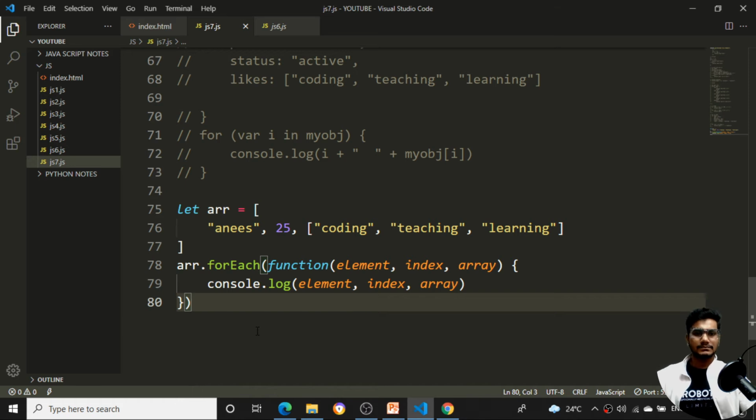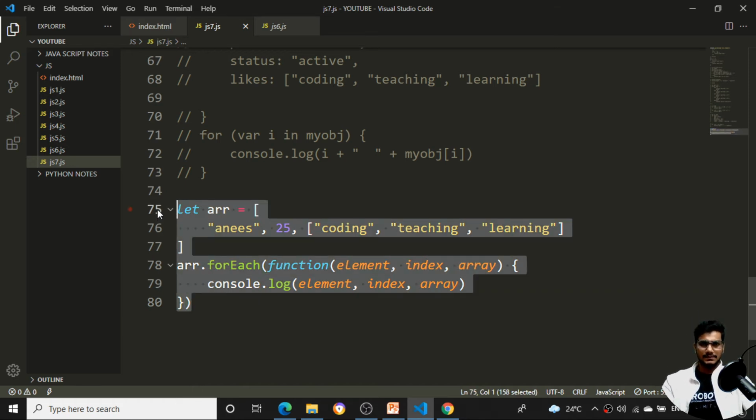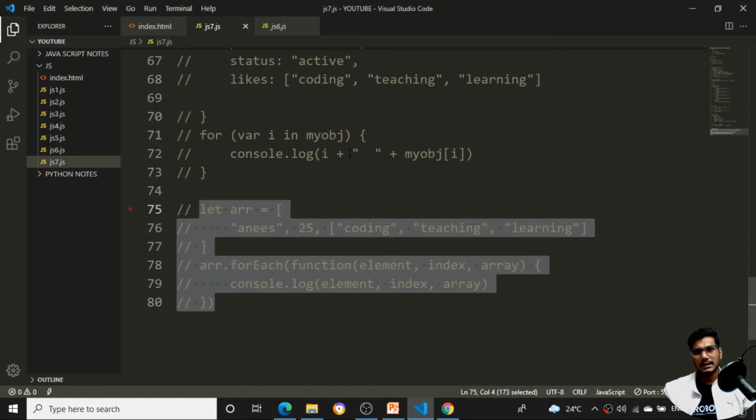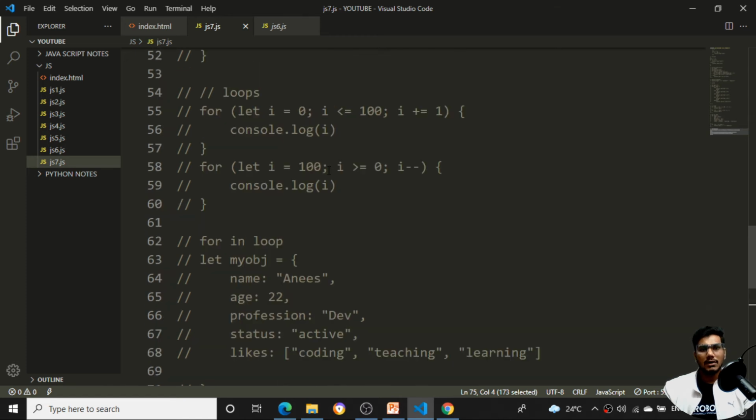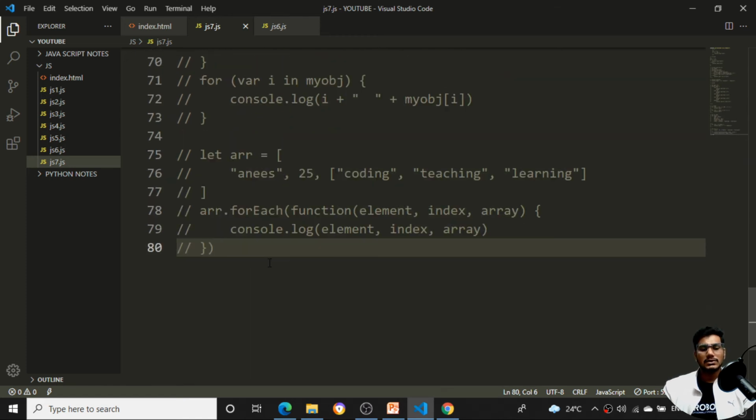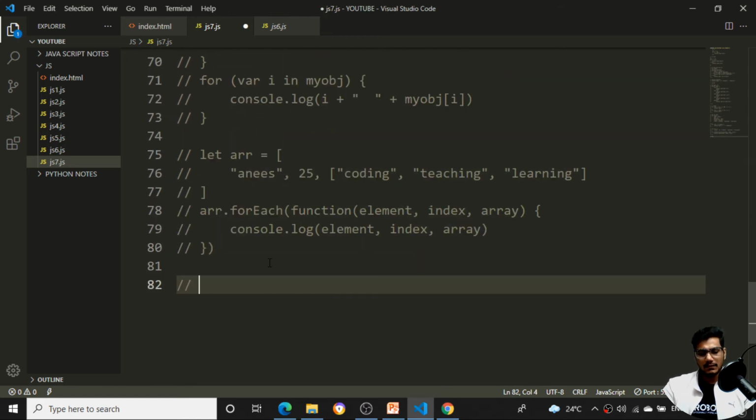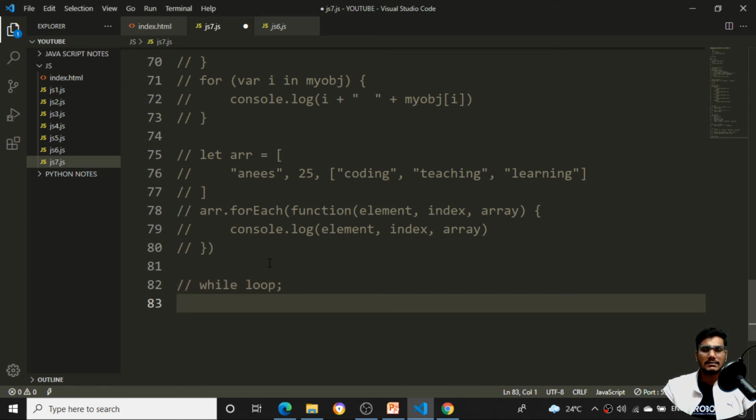Now we'll see about the while loop. I'll just comment this particular line. I have taught you about the forEach and for in loop, so then we'll see about the while loop. A while loop is something you use when you have to choose a condition, and you don't know how many times the looping will run. At that time I can use the concept of a while loop.